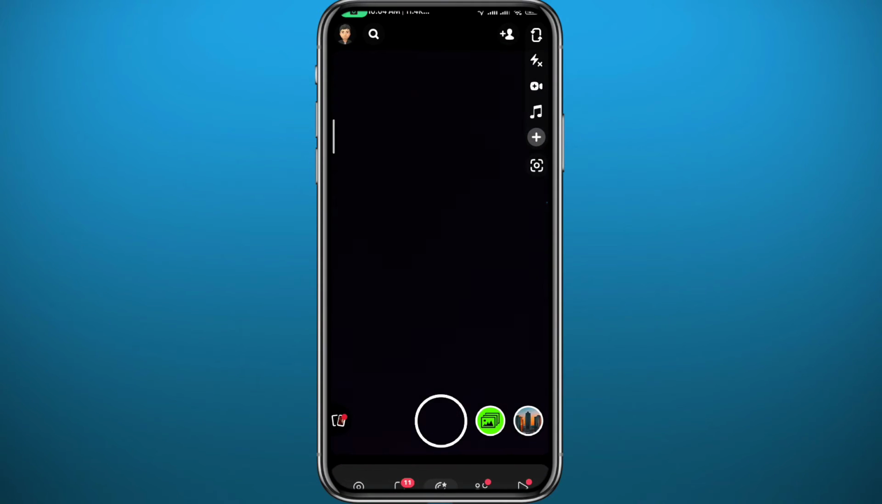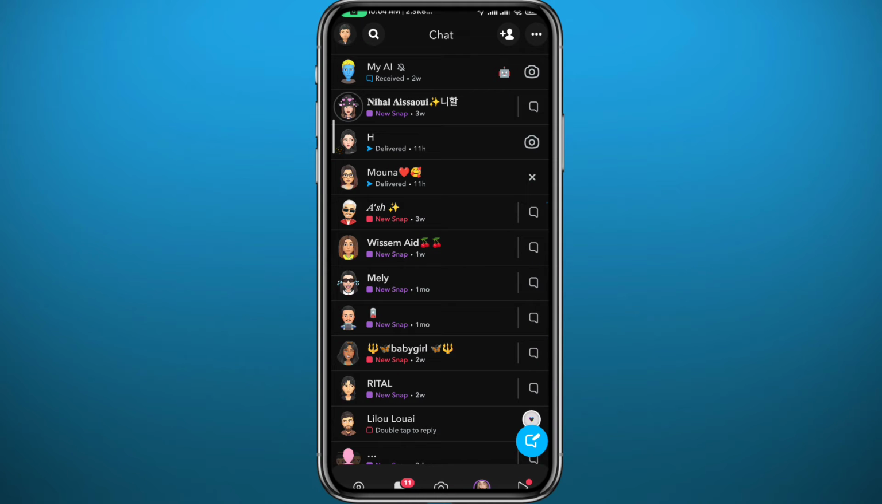And from here, make sure you are logged into your account, and then let's start by opening your chats and conversations by swiping to the left side of the screen. If you have had a conversation with this person that you suspect has blocked you, but you can no longer find that conversation in this category right here, that means they have probably removed you from their friends list or actually blocked you.